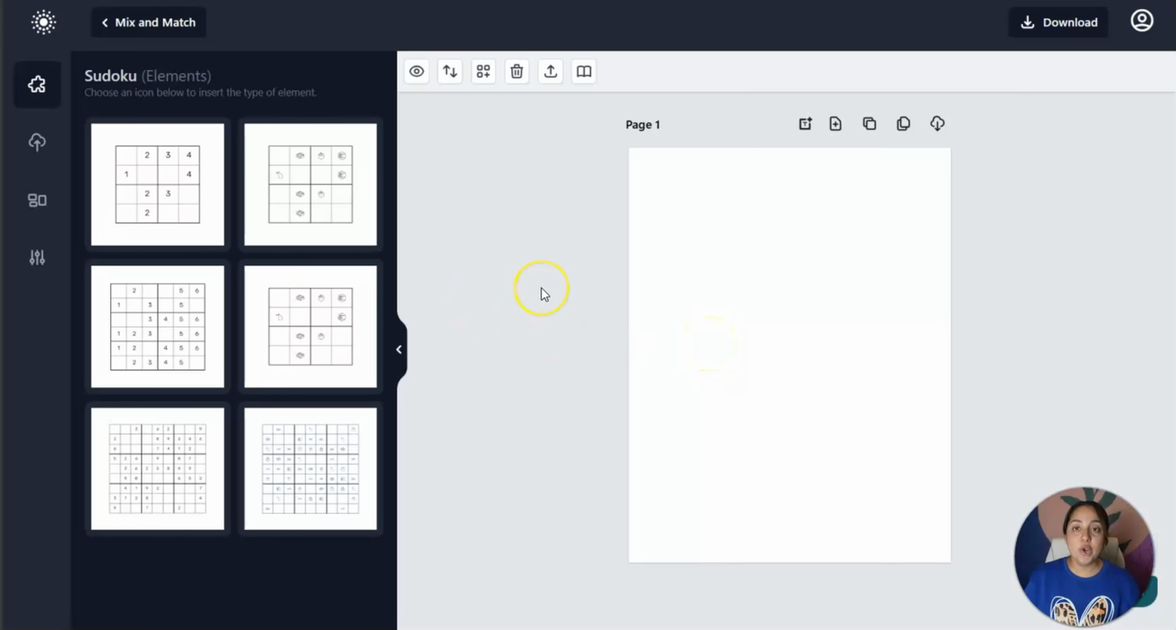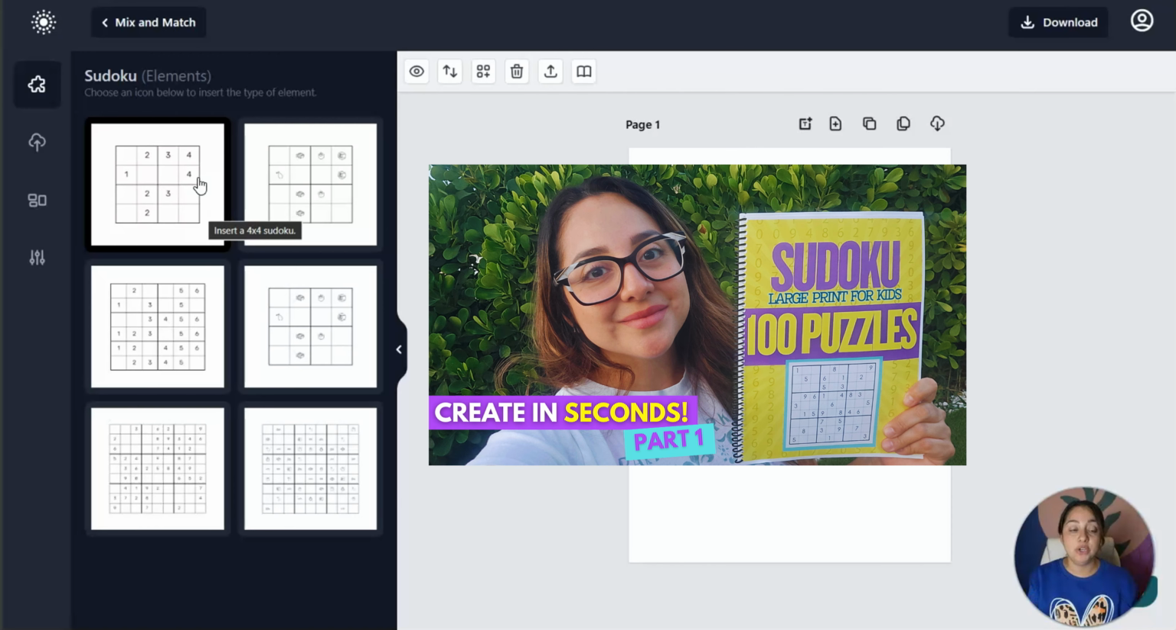Hey guys, in this video, I'm going to be teaching you how to create a Sudoku puzzle book, but not just any puzzle book, one with multiple of these puzzles in one page. This is part 2. If you have not watched part 1, this is going to seem a little bit confusing. Go ahead and go watch part 1, then come here so that everything makes sense.